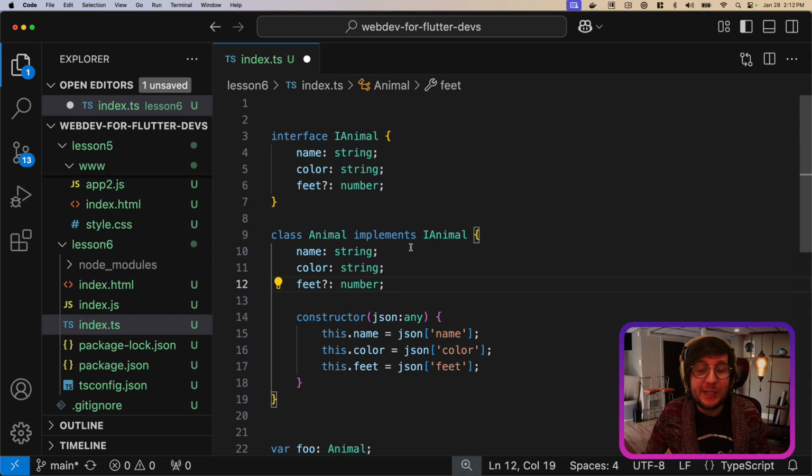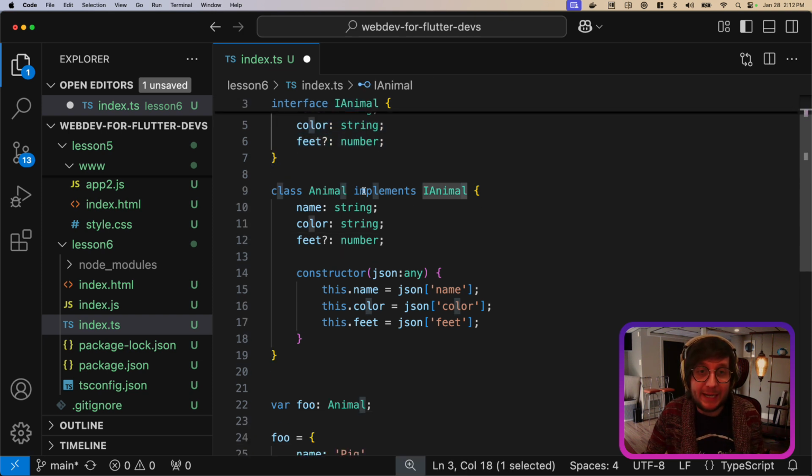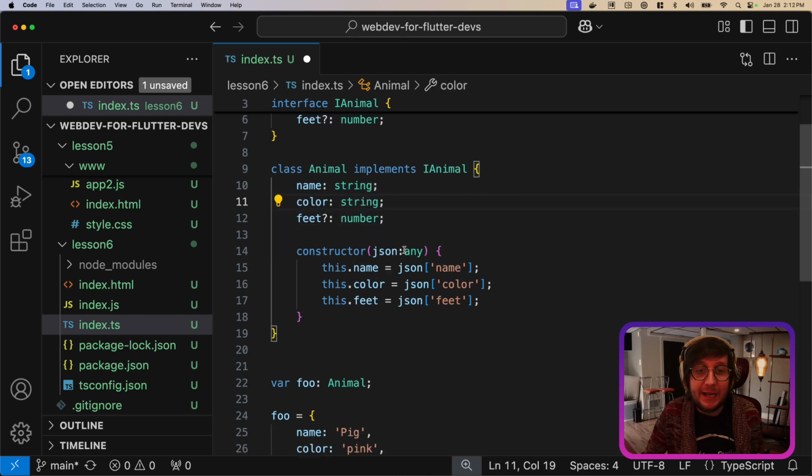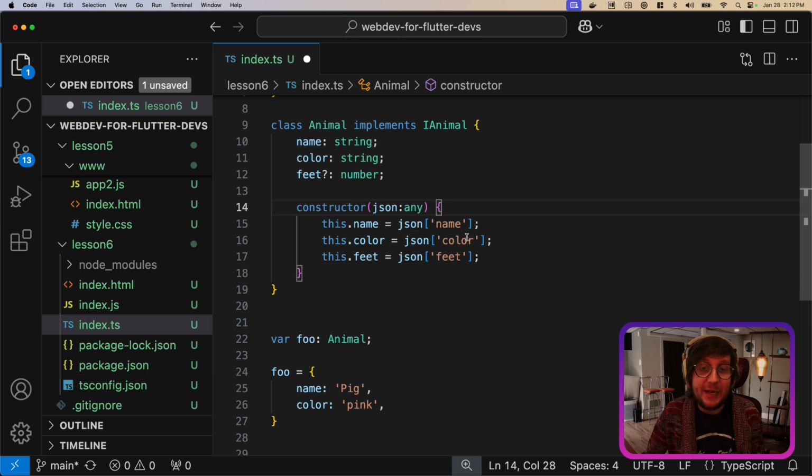It's a little bit verbose. There are other ways to do it by not having the interface and stuff, but we're just saying it implements this, and we have the properties of this class which we're defining here, and then we're passing JSON of type any because that's just how we have to do it. Just like how you do dynamic, Map<String, dynamic>. And then we just set these things.